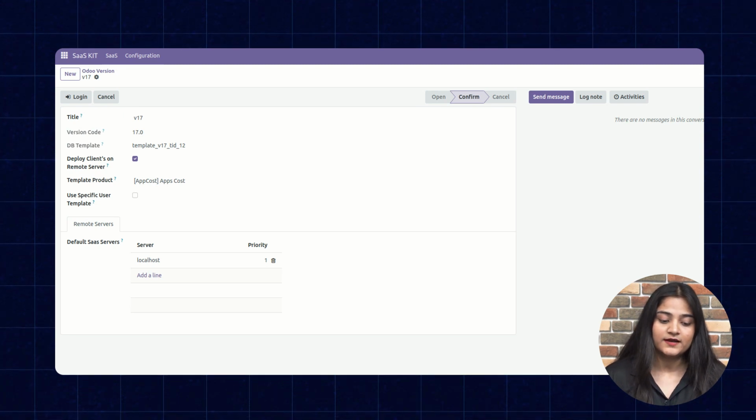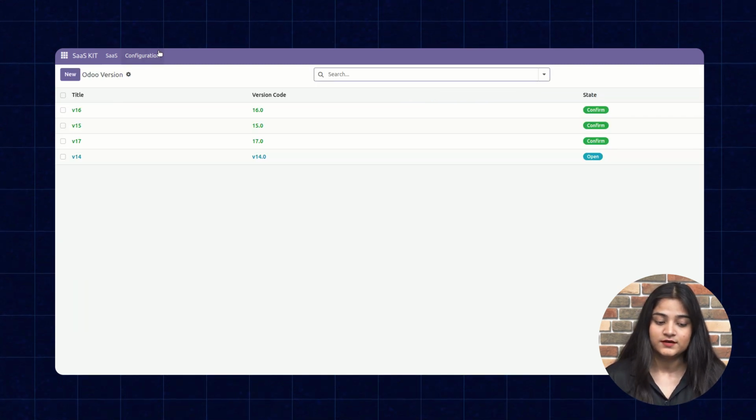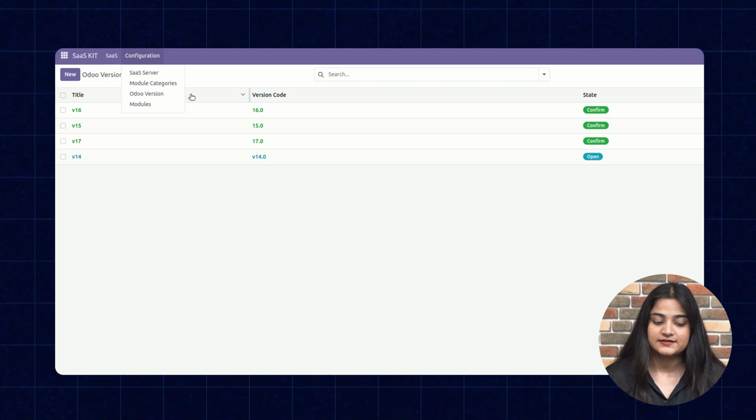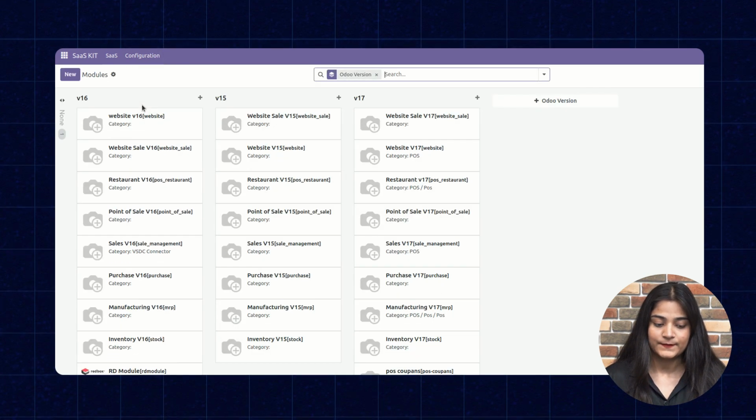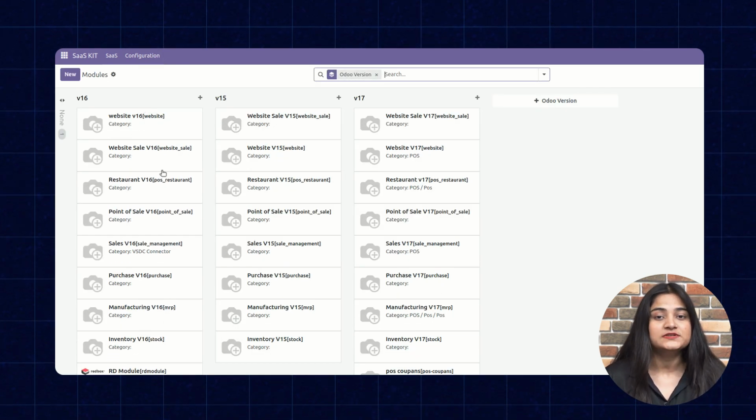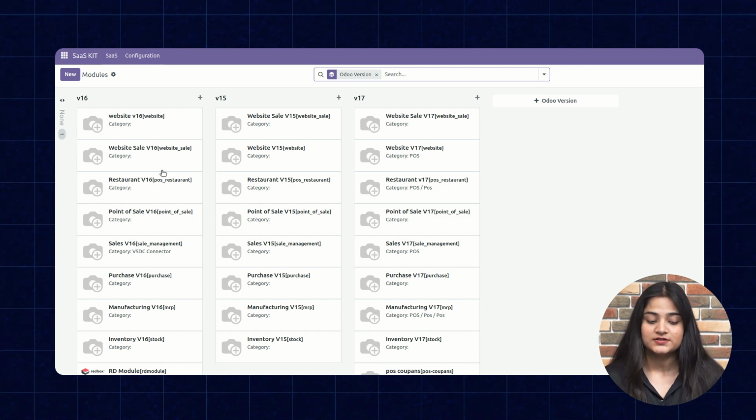Now again, moving back, we'll check the modules now. Click on this configuration again and click on modules there. Here you can see the list of modules as per the Odoo version.